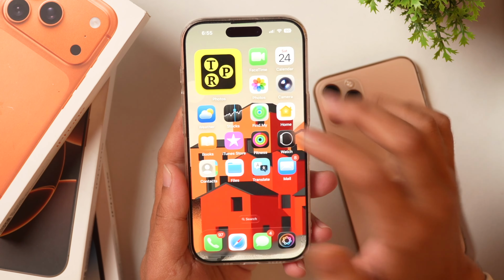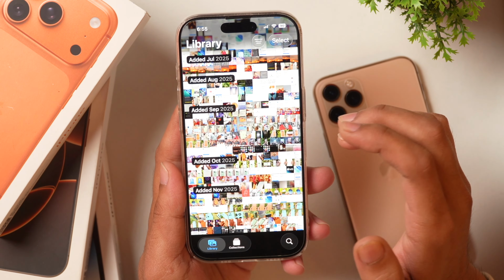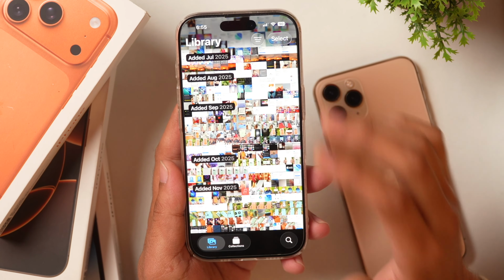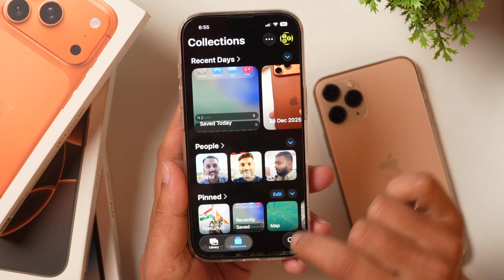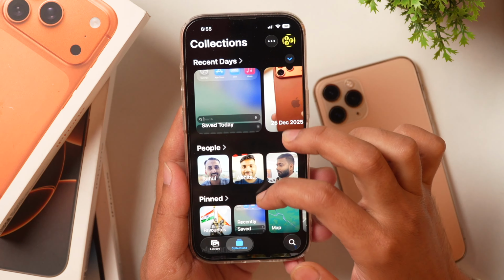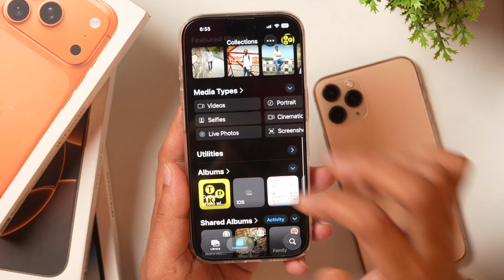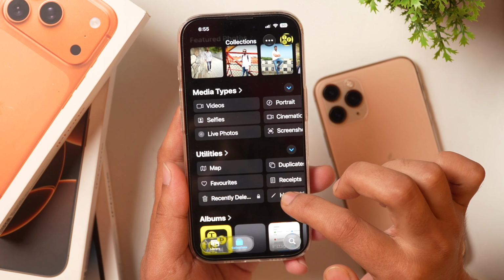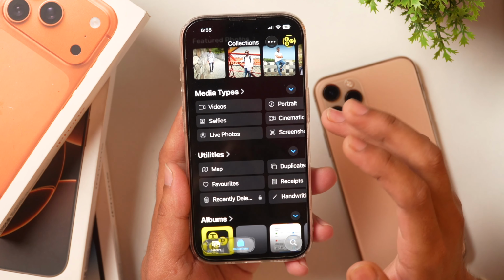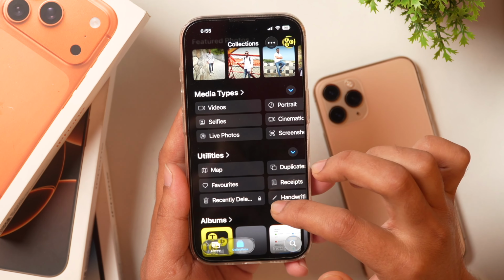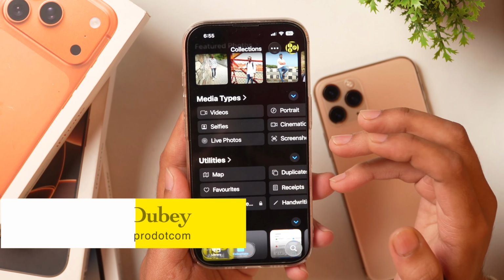If you just open the Photos app on your iPhone or iPad, this will open the Photos library. Here you have to tap on Collections, and that will take you into the collections and folders of your iPhone's Photos library. Under Utilities, you should see the hidden folder where the hidden photos, videos, and pictures will be available. But what if you can't find the hidden folder album on your iPhone or iPad? How would you find them? That's what we are going to learn in today's video.